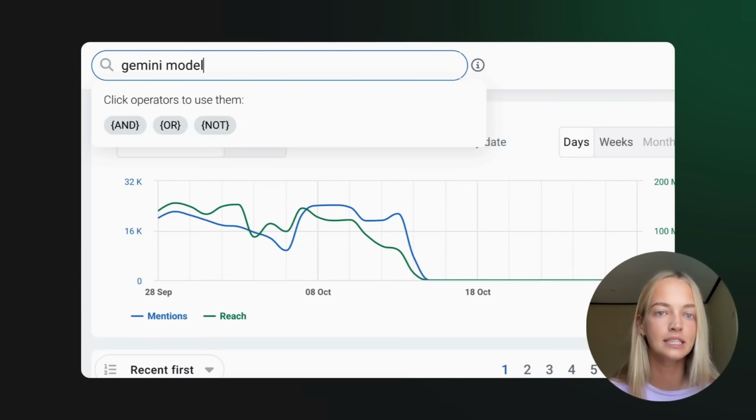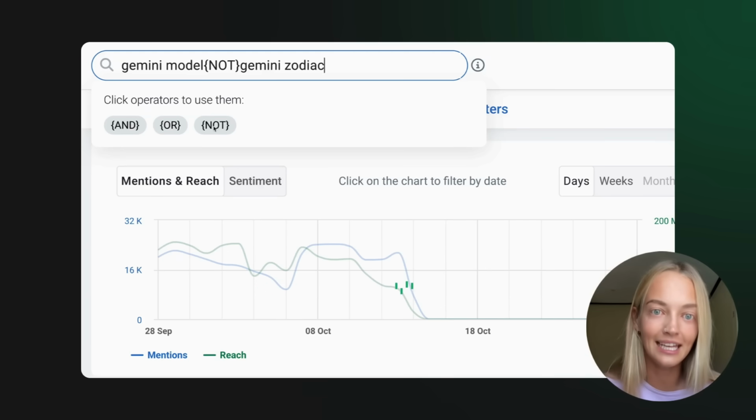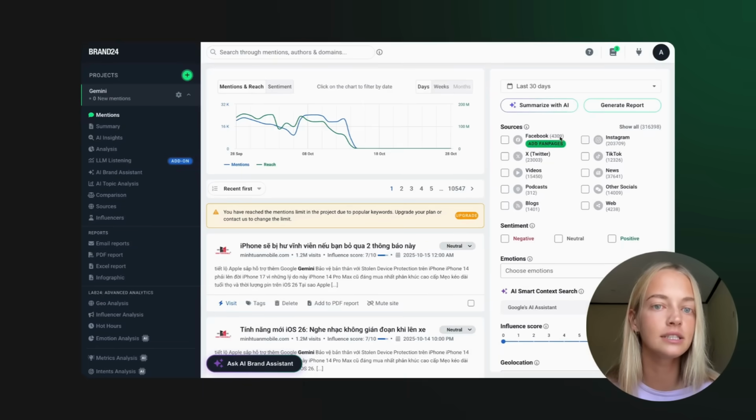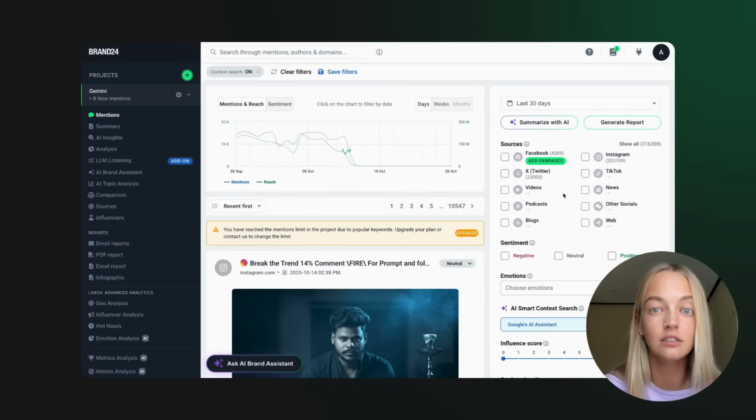Instead of building complex Boolean queries or required and excluded words, just type what you mean and the AI does the rest. Context Search understands meaning, not just keywords. You can type a word, phrase, or sentence, and it instantly narrows your mentions to match your intent.